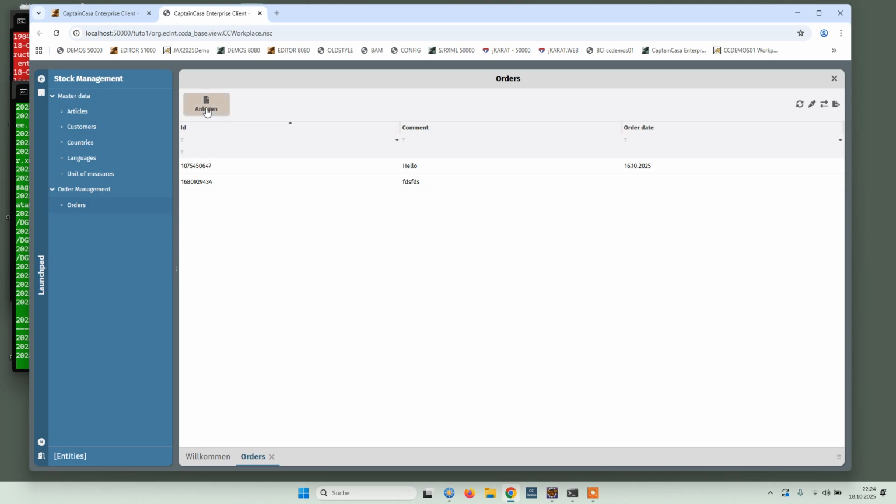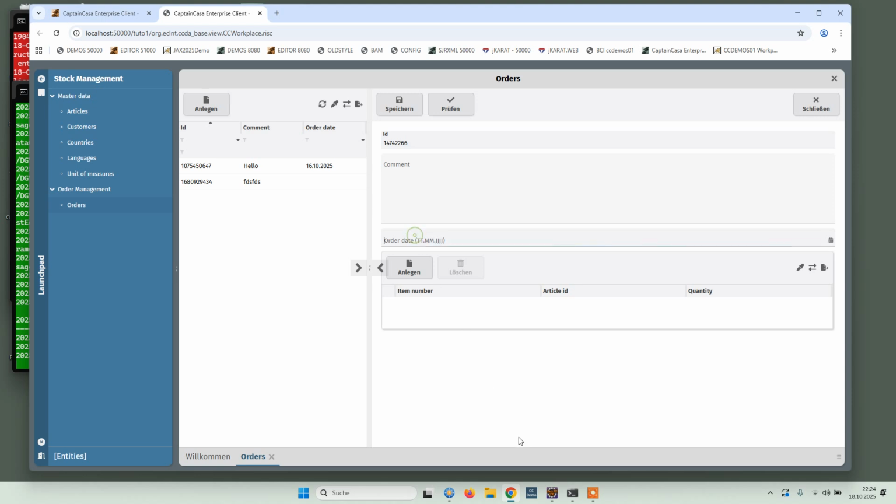The entities where I want to apply this logic are the orders, the order management. So if I go to order and I create an order, then there, for example, is an order date. I want the order date to be always in the future. So it's an order to be executed maybe next Monday, but not the Monday before.